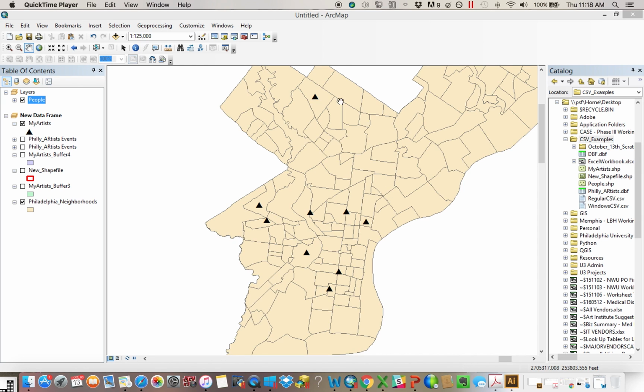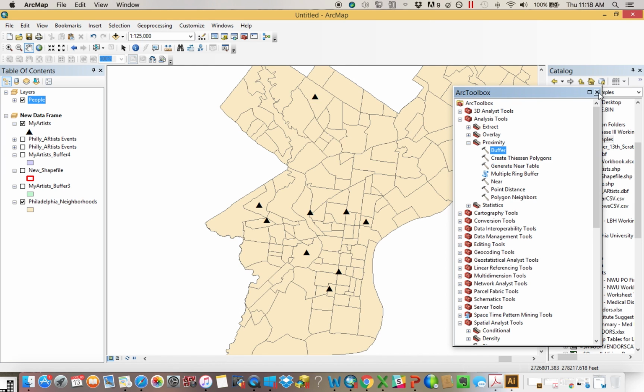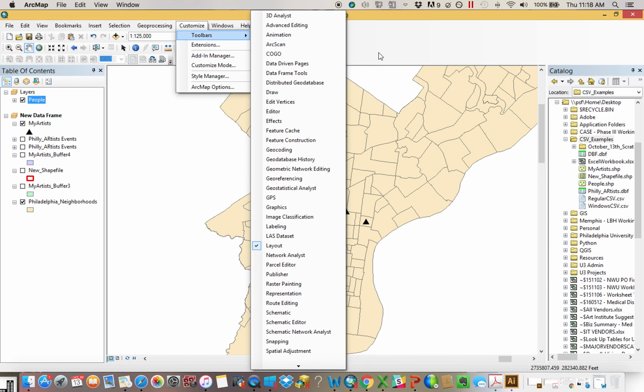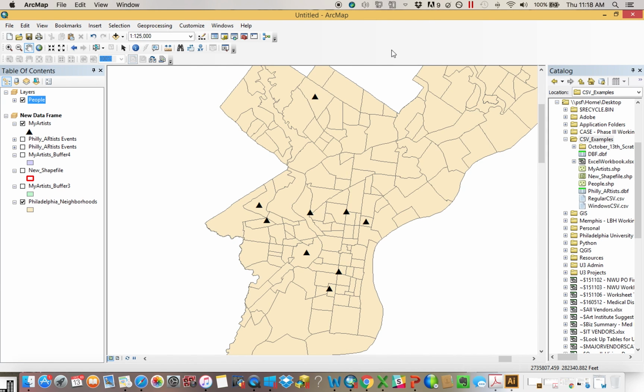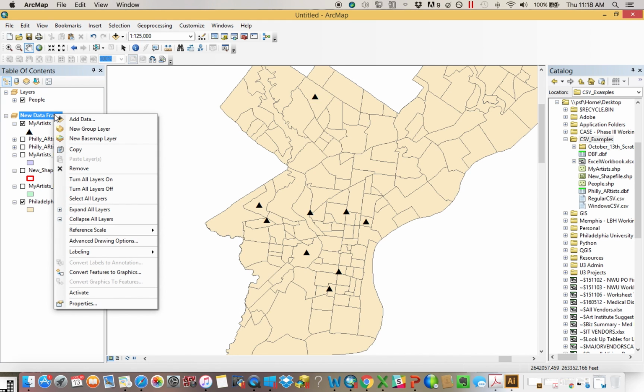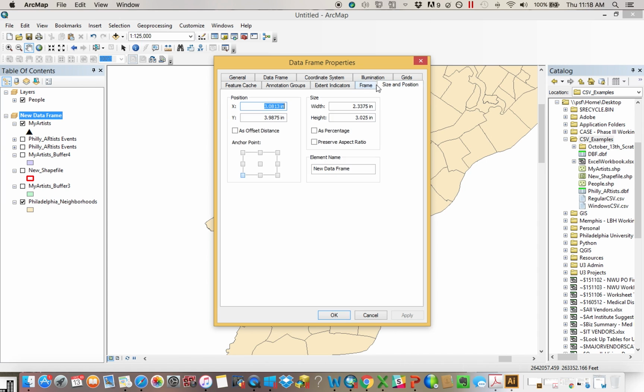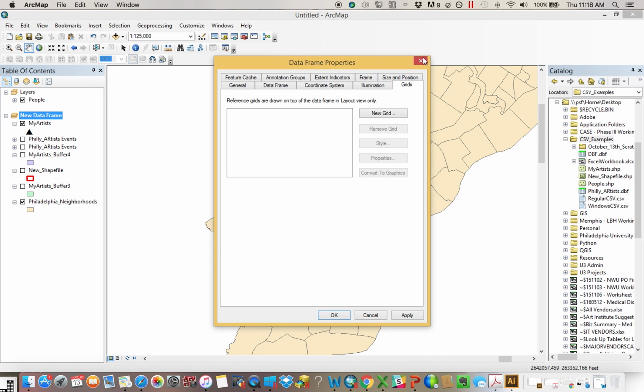I mean, you can find pathways to everything through your toolbox or through customized toolbars, but that's a lot to remember. It's super easy, however, to remember to right-click stuff. So when I right-click my data frame, right, my universe, I can add data, I can create a new group layer to group things. That's great. I can destroy my universe, I can turn layers on and off. I can look at properties that I can play with on my data frame, all kinds of fun stuff that I can model and mess with.